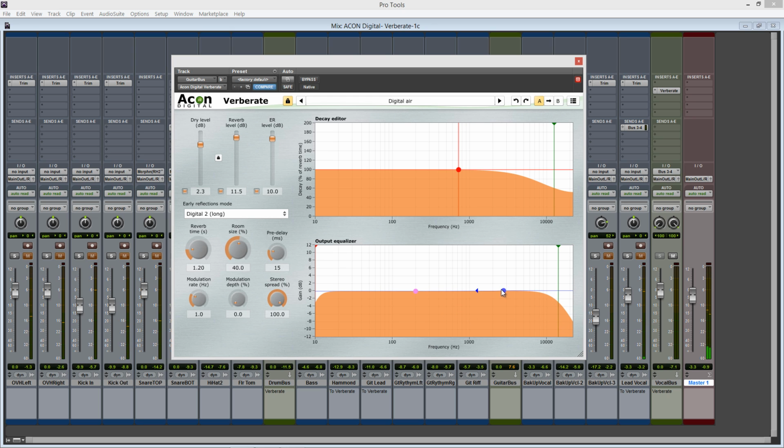Here are the parameters for reverb time, which is how long in time the effect is heard, room size, which simulates the variable size of a simulated acoustical environment, and the pre-delay, which is a variable amount of delay before when the reverb arrives in milliseconds.